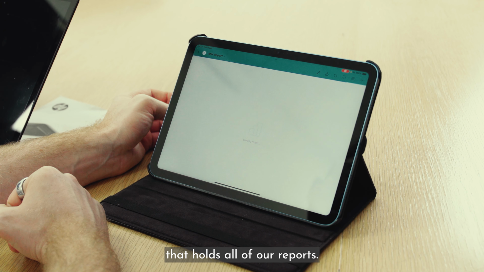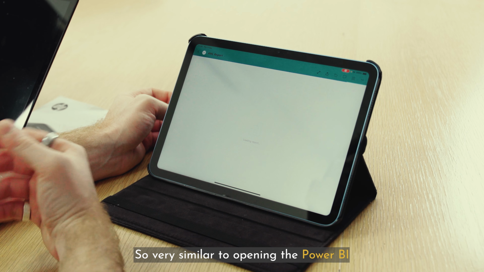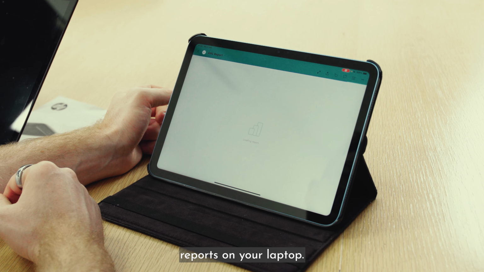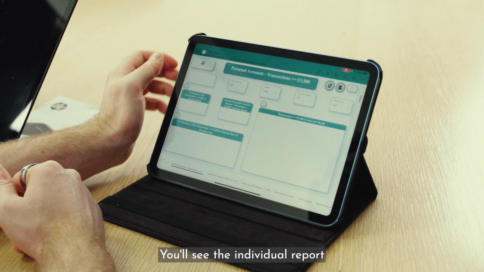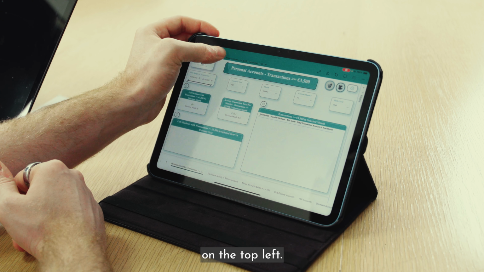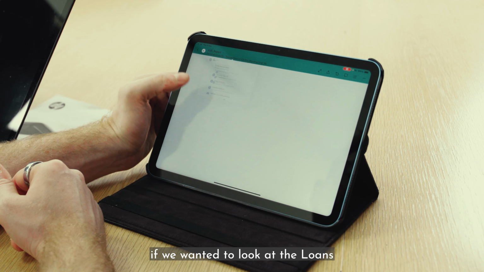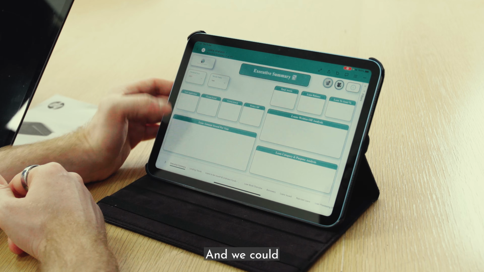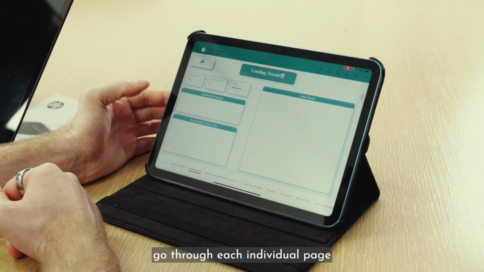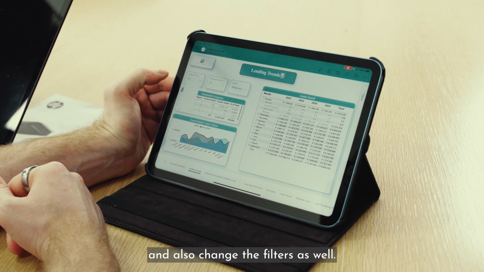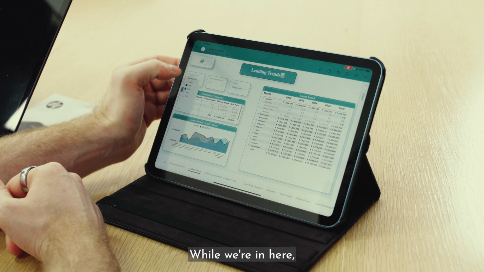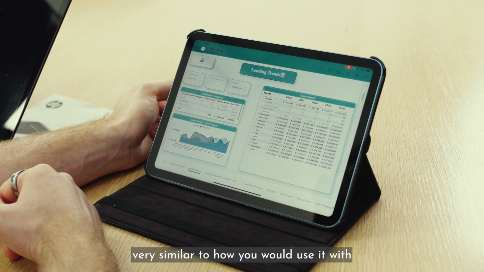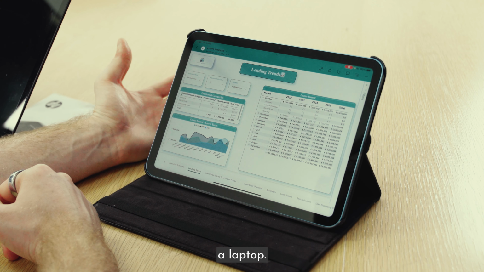Very similar to opening the Power BI reports on your laptop, you'll see the individual report on the top left, and you'll see all the pages within that report, and then the reports themselves will pop up below. So again, if we wanted to look at the loans analysis report, we can click in there and go through each individual page and also change the filters while we're in here. Very similar to how you would use it with a laptop.